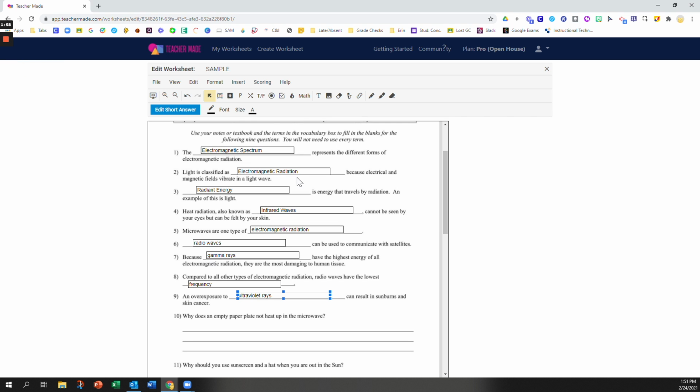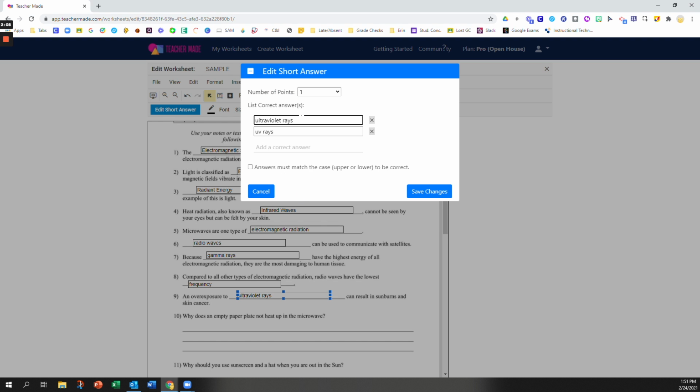Okay, so I've gone in and I've added in all my response boxes and I've made sure they're not case sensitive. I can do a couple of changes inside the box if I want to. For example, inside of this one, I wrote ultraviolet rays and I also put UV rays in case some of my kids respond with just the U and the V and the rays as their option. So I added that as another possible correct answer for them just to make it a little bit more friendly for them. But if I don't want to, I don't have to do that.